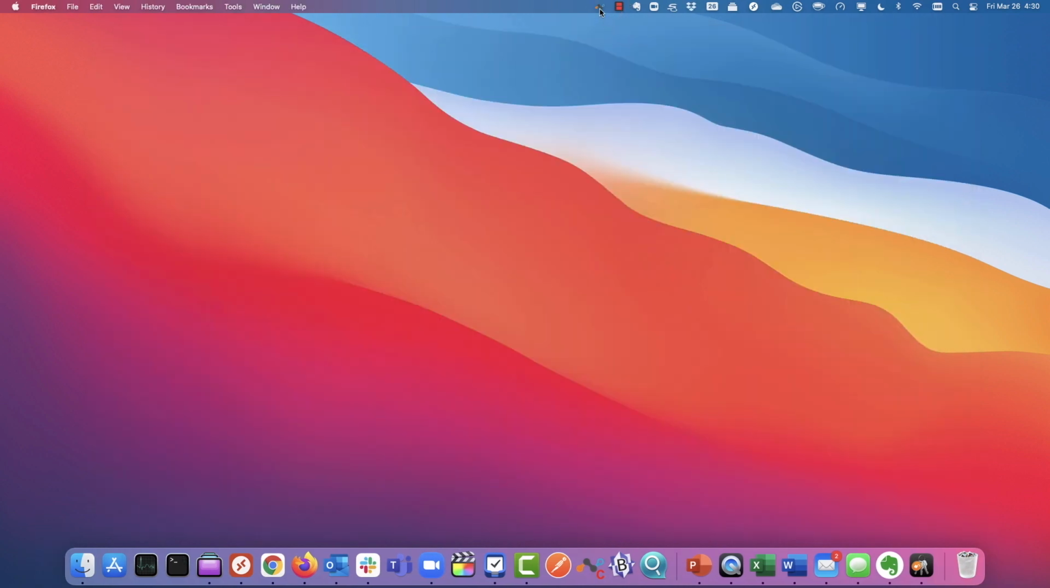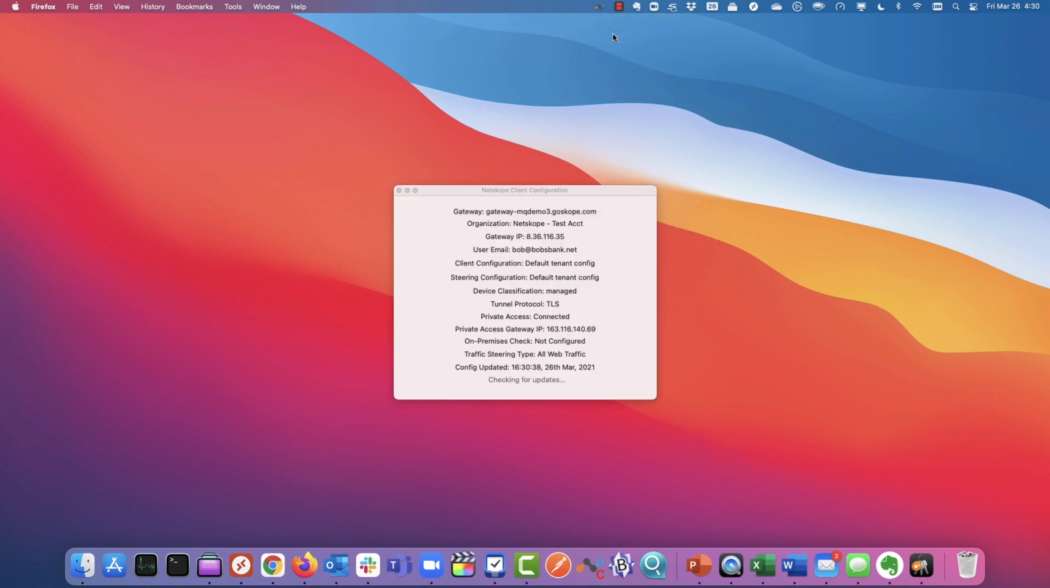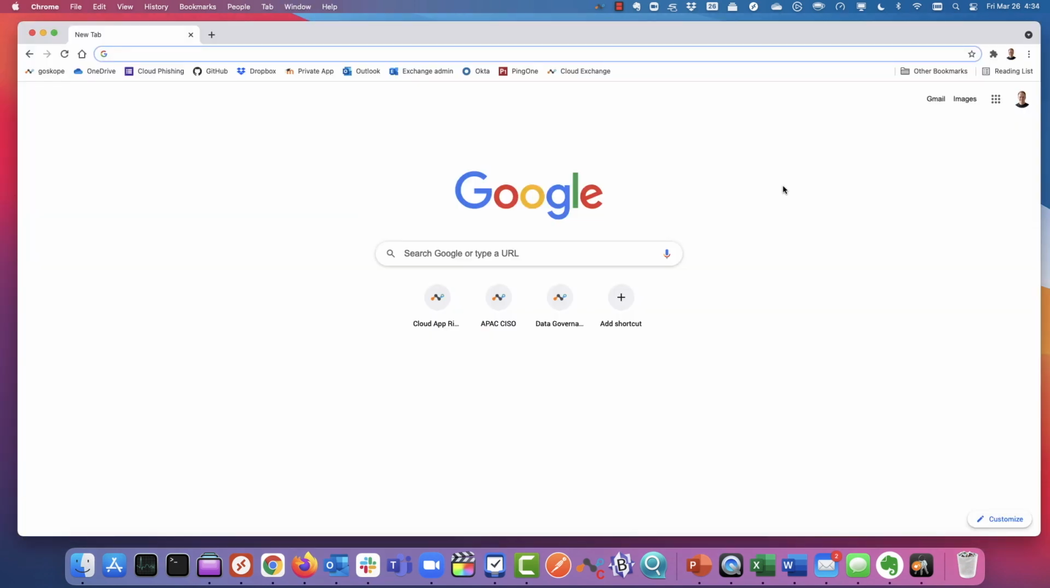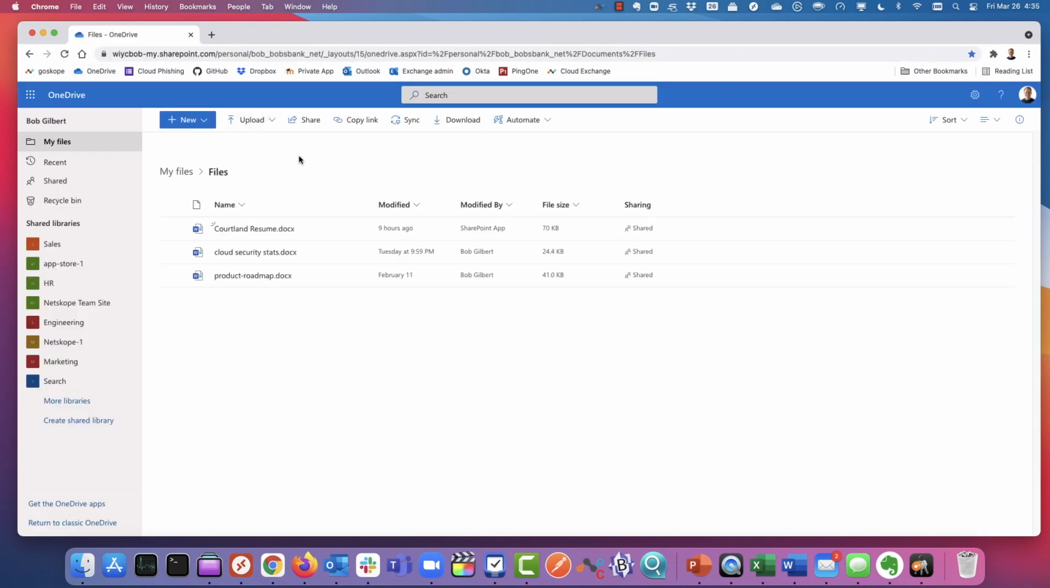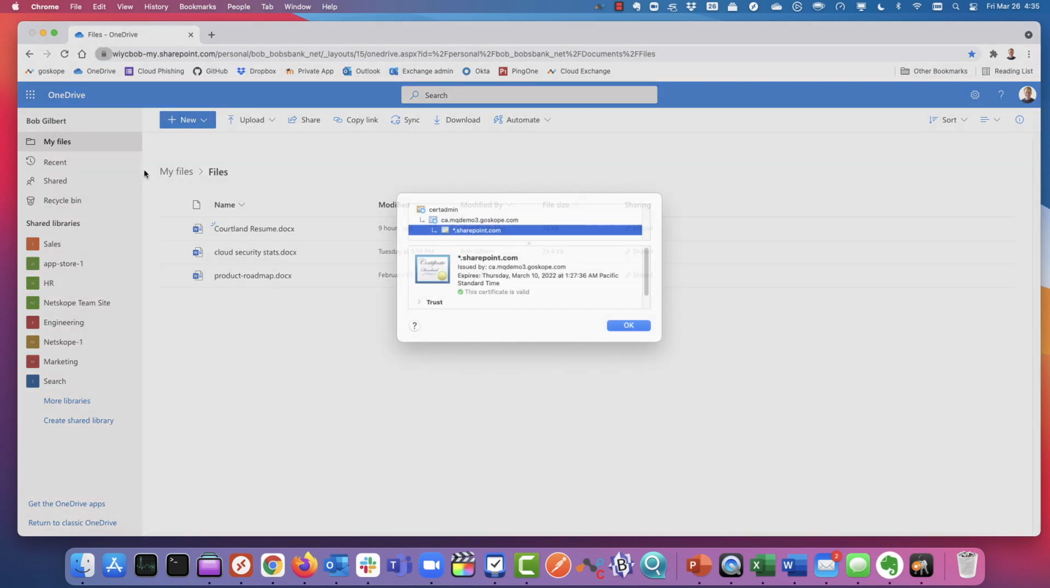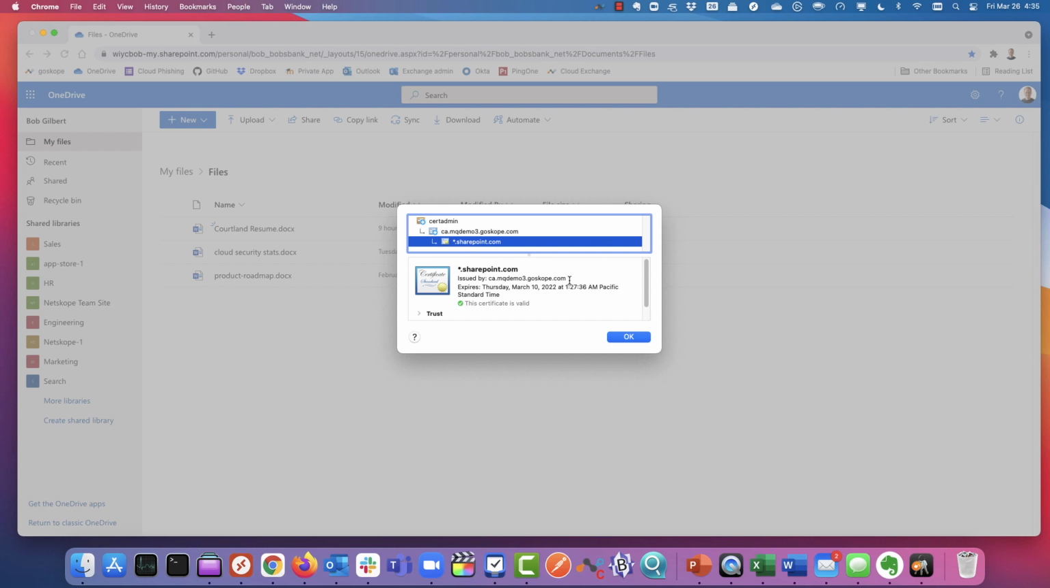We can verify the Netskope client is deployed by seeing the Netskope icon in the menu bar. Now, this can optionally be hidden from users. Now that the Netskope client is deployed, let's verify that my traffic is being steered to the Netskope Security Cloud. If I go to OneDrive, I can see the certificate is valid, and it looks like Netskope is now proxying my traffic. Let's go ahead and download a file from Office 365 OneDrive.